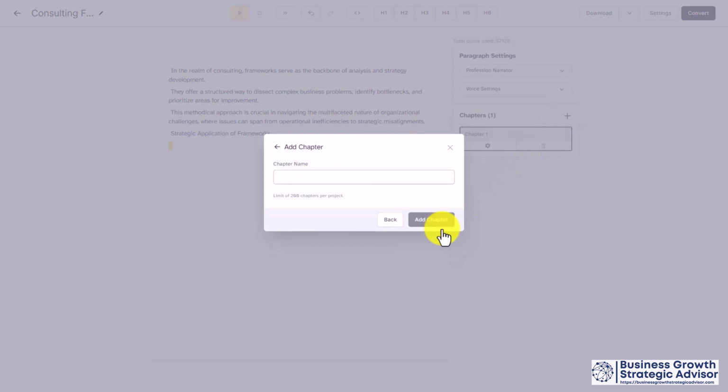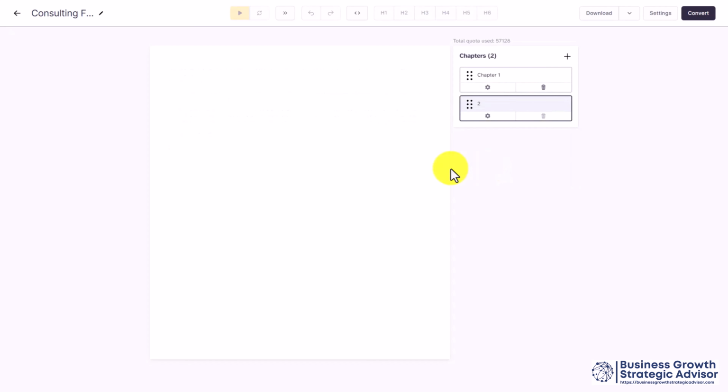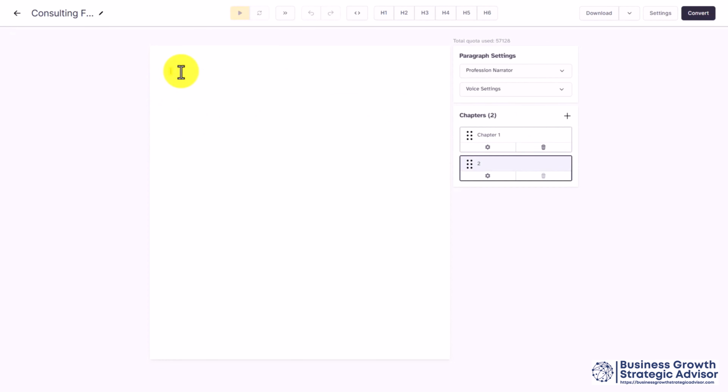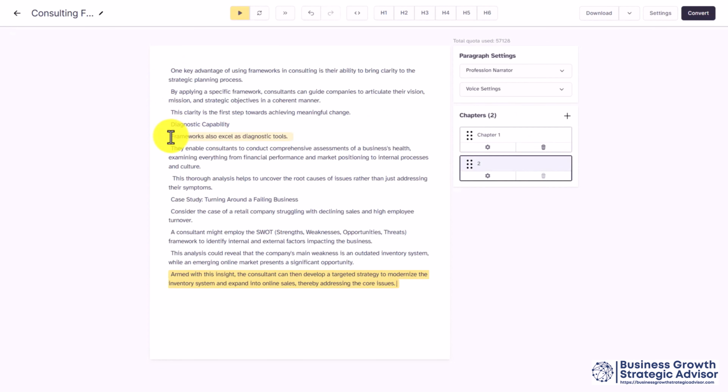We can then add a new chapter. We're going to give the chapter a name. We would then click on top of that chapter. We would then replace the text. And again, this is a workaround.